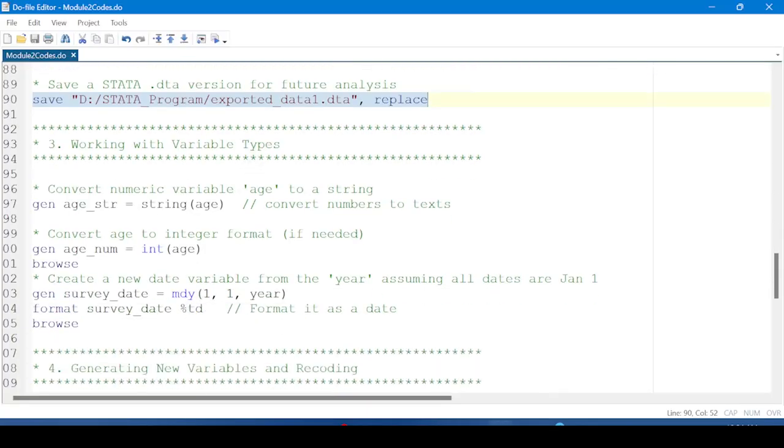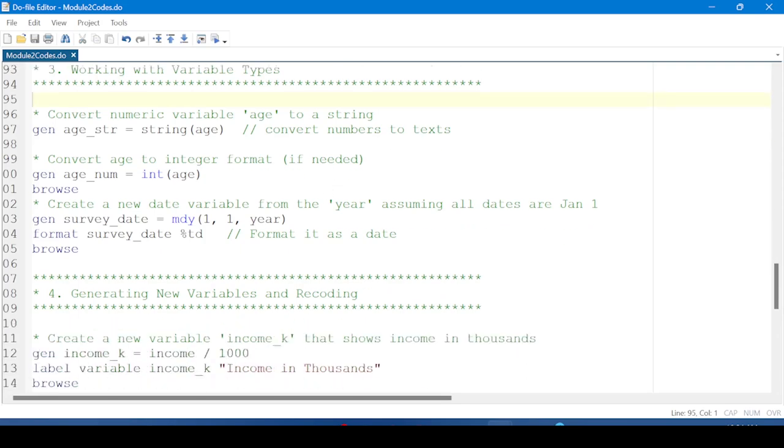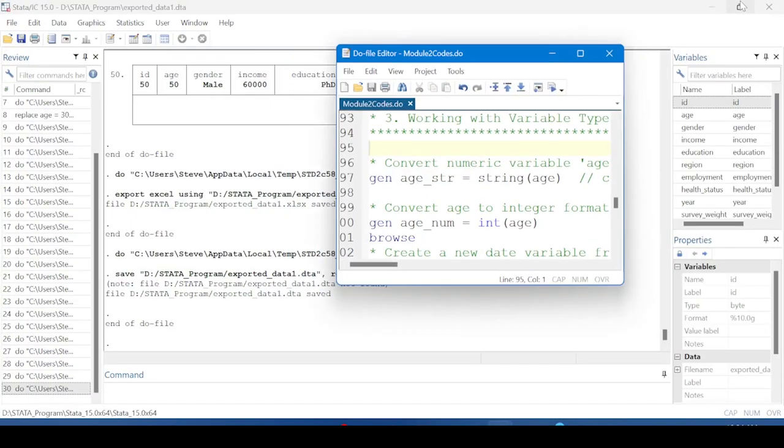And what follows is we are moving to our study agenda, which is working with the variables, with the variable types, and we're looking at how we can convert numeric variables to a string equivalent. And this numeric variable we're referring to is just the age column. So this is the age column. We want to convert it to a string equivalent.